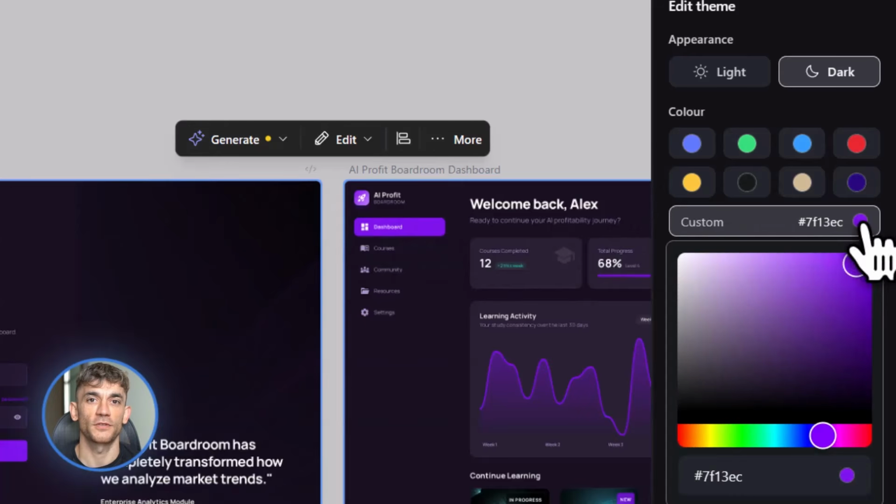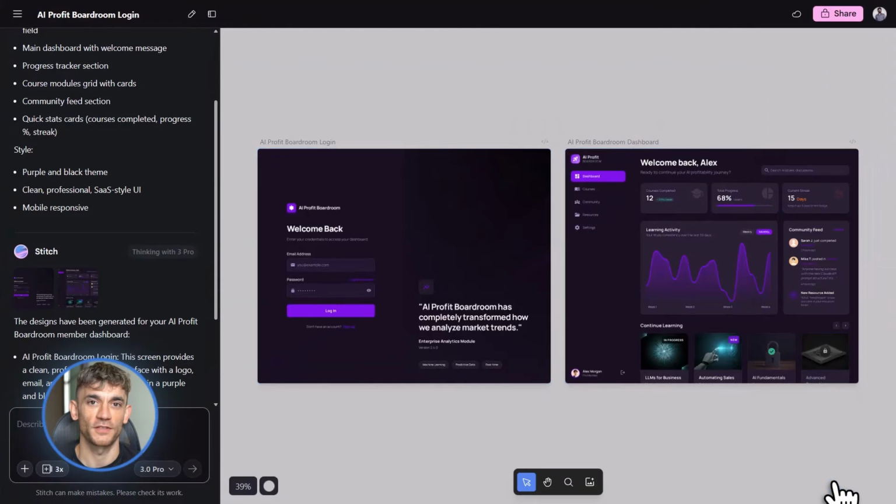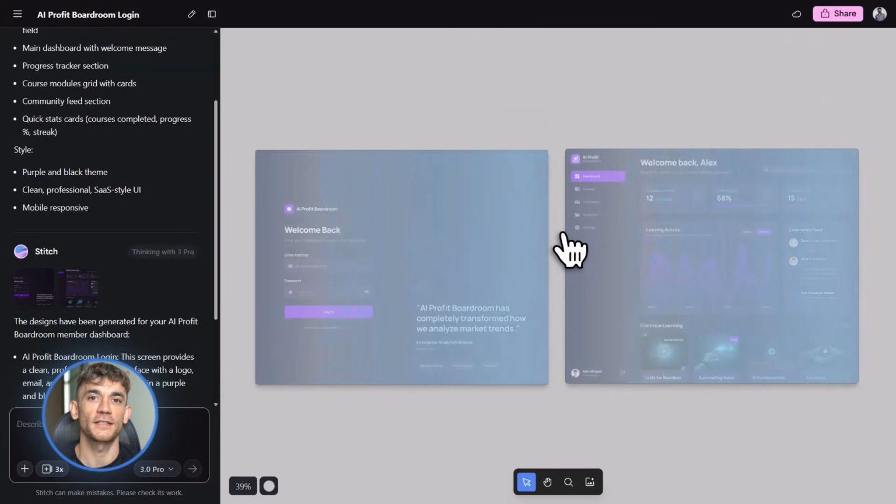I'm changing the purple to match our exact brand color. I'm adding the AI Profit Boardroom logo. I'm tweaking the course module cards to show real course names. This live editing is insane. It's like having a designer working in real time, no back and forth, no waiting, just instant changes, and everything stays connected. The design system updates automatically.